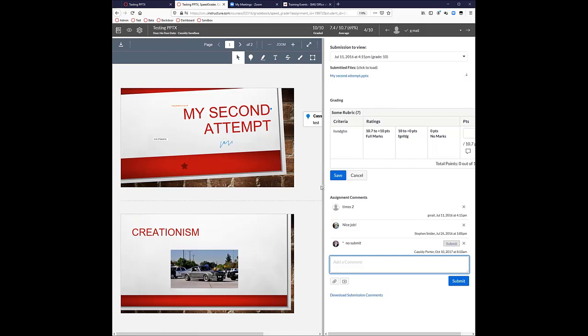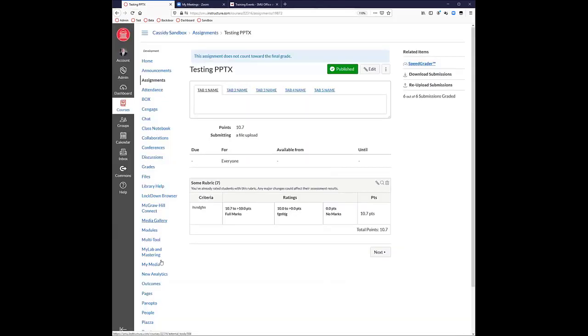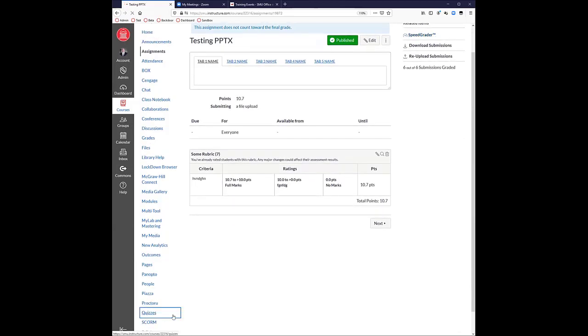So three ways for feedback inside grading and SpeedGrader is annotation, a rubric if you're using one, and then comments down here. And this is all just for an assignment. Okay, so let's go to a quiz, and I'll show you how we can do feedback there.